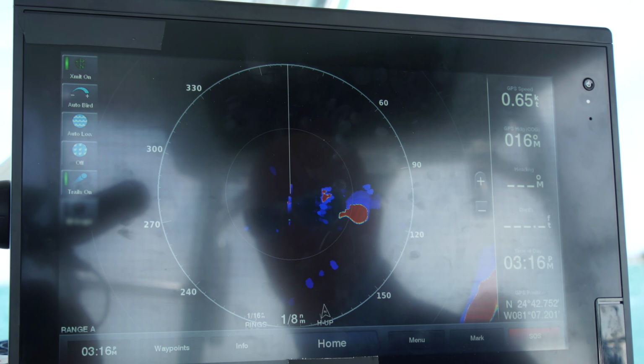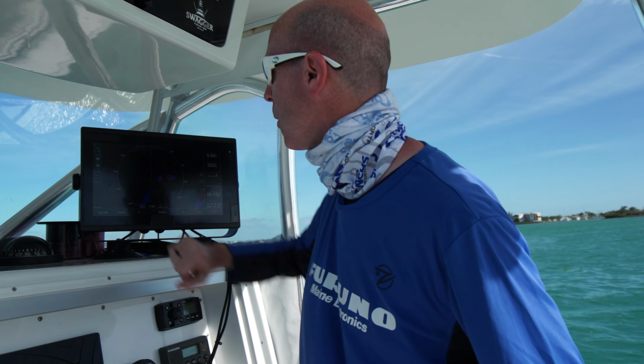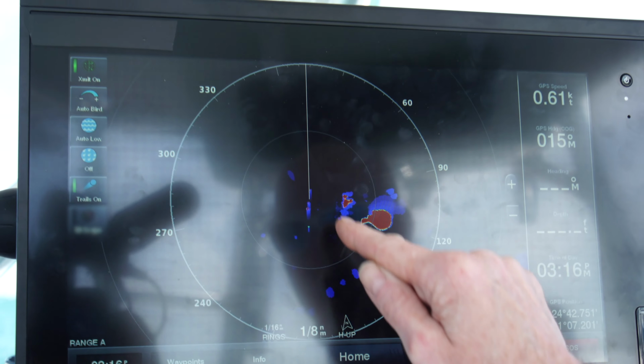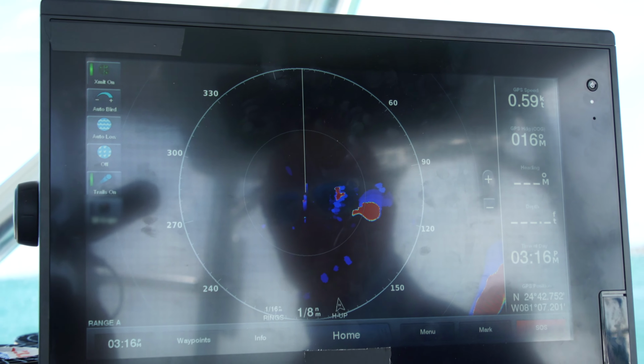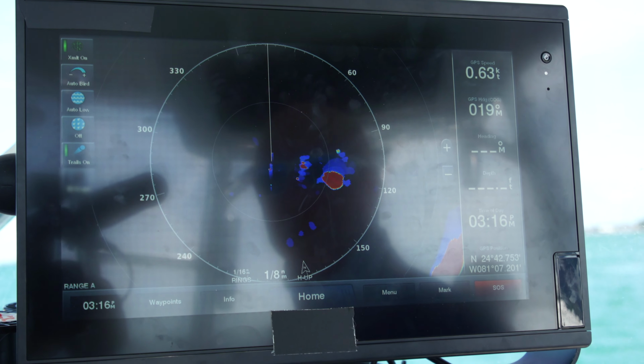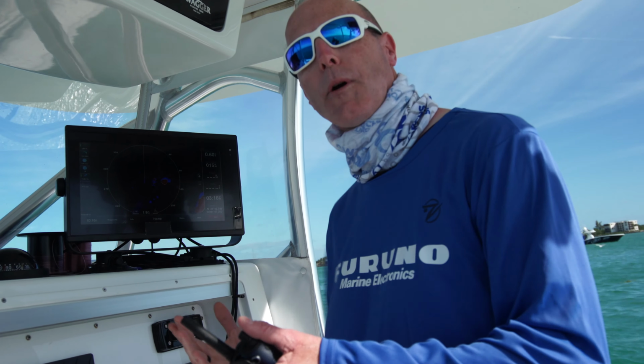Now we are on low range, it's only 1/8 of a nautical mile, and we're in auto bird mode. I turned target trails on, and we can look over here. This is one of the other test boats, but here is a flock of birds just off to our starboard side. So I would like to see birds a little bit further.